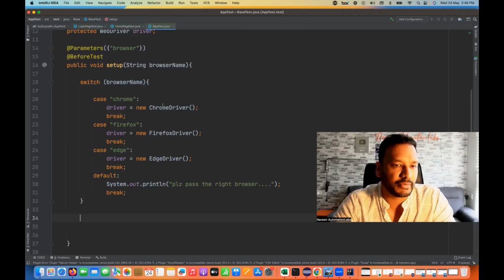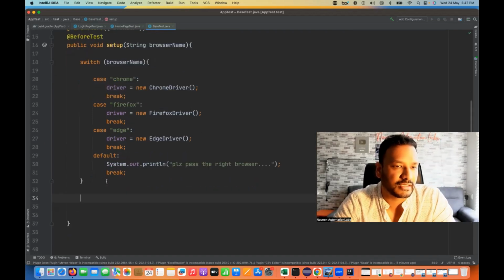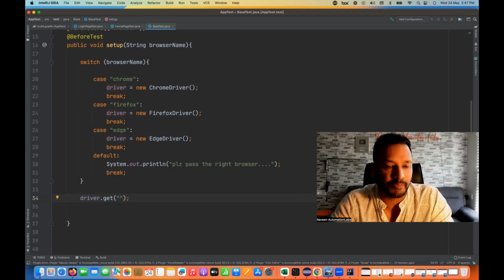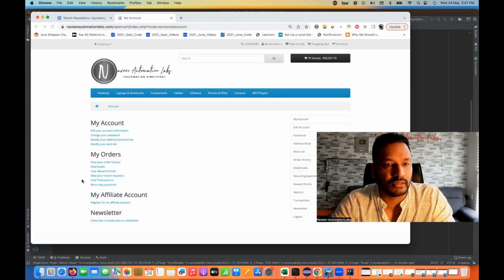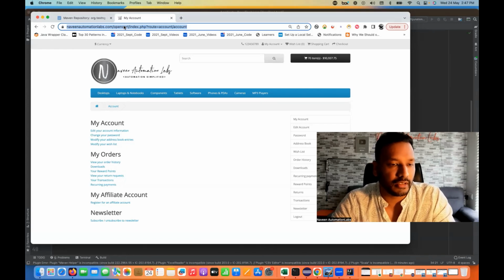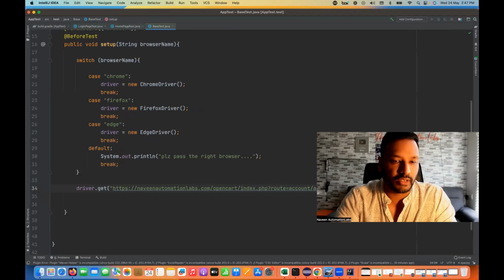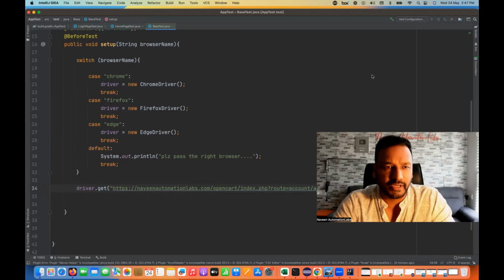And then once your browser, everything is initialized, then I'm going to launch my URL and everything. So here I'm writing driver.get method, and then this URL that I'm going to write. Remember guys, I'm not using any page object model. So please don't think that, okay, because page object model will be different.